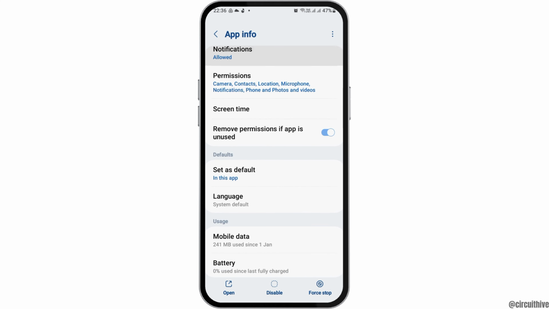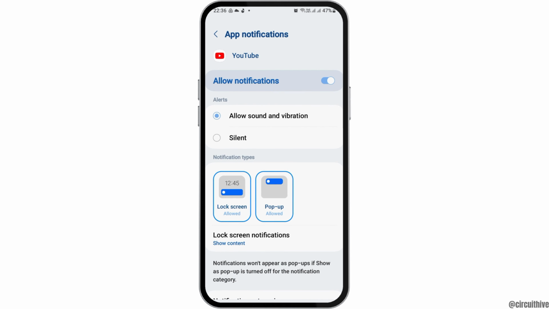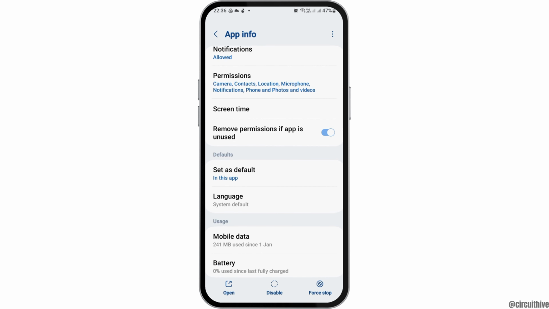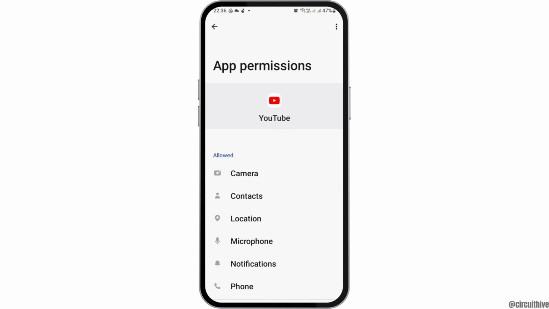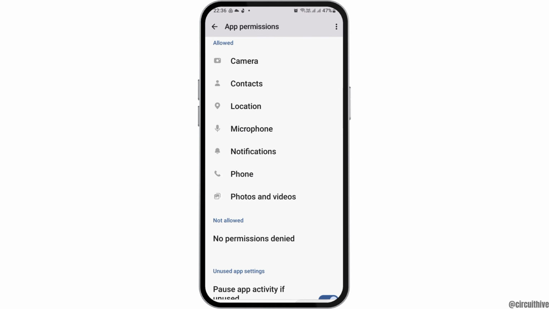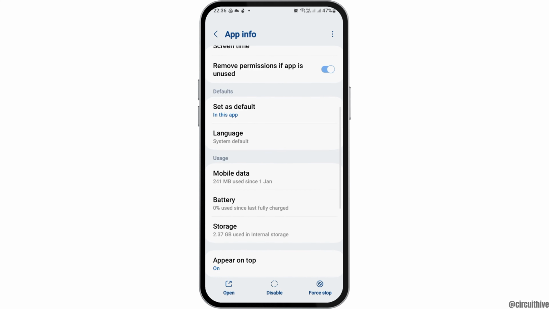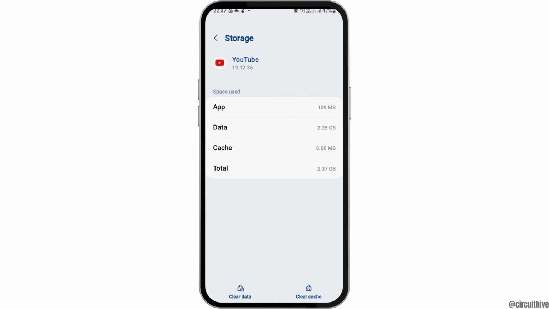Now you can go to the option of notifications, and you have to allow notification and allow sound and vibration. Now you can just go downwards and allow the permission to camera, contacts, location, microphone, notification, phone, photos and videos, and then just scroll down and then go to the option of storage.